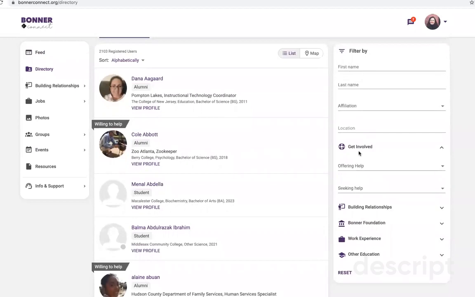If you are looking for someone to help you, click the Offering Help option and select what you're looking for. This works the same way for someone looking to give help. Just click the Seeking Help button and follow these steps.